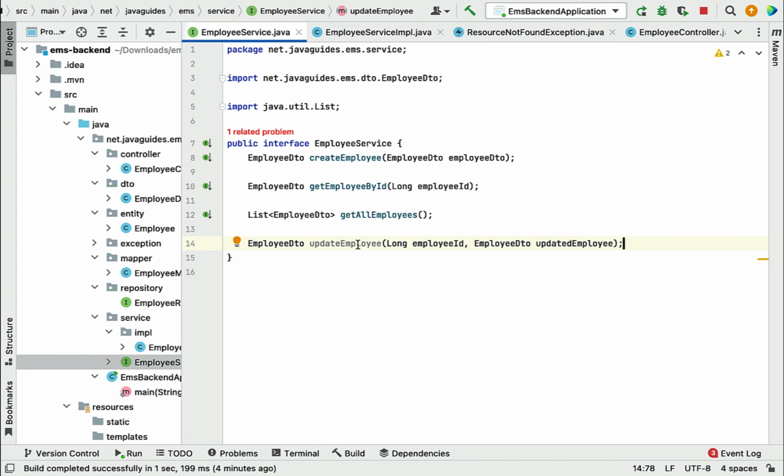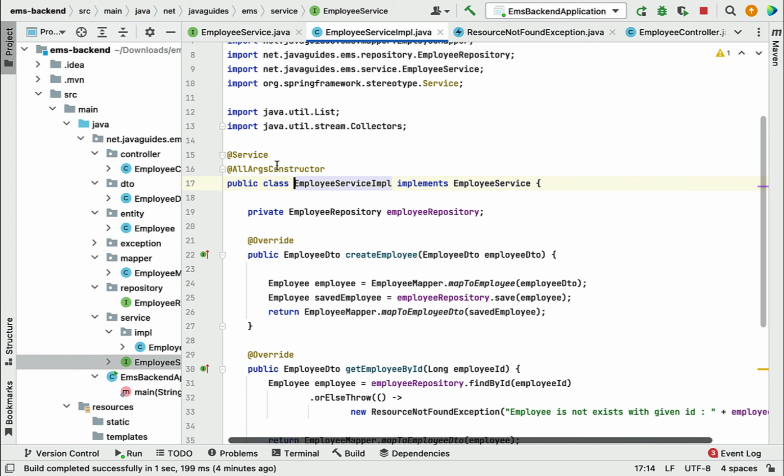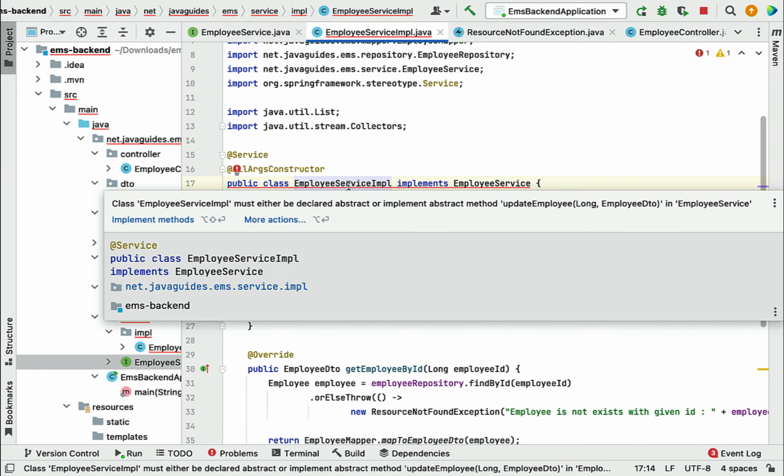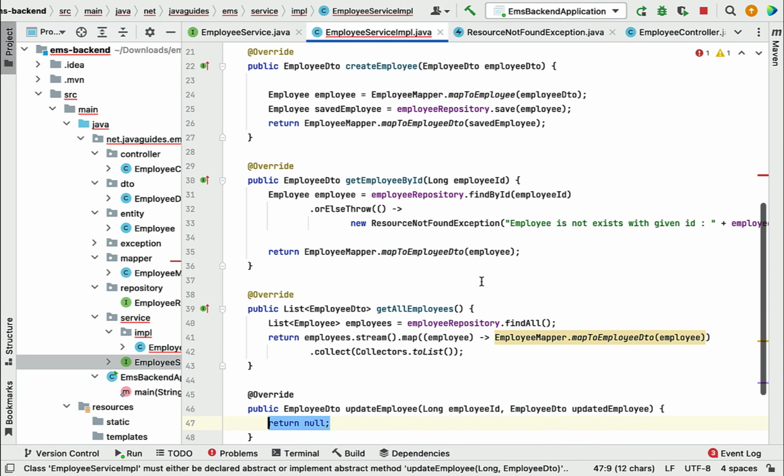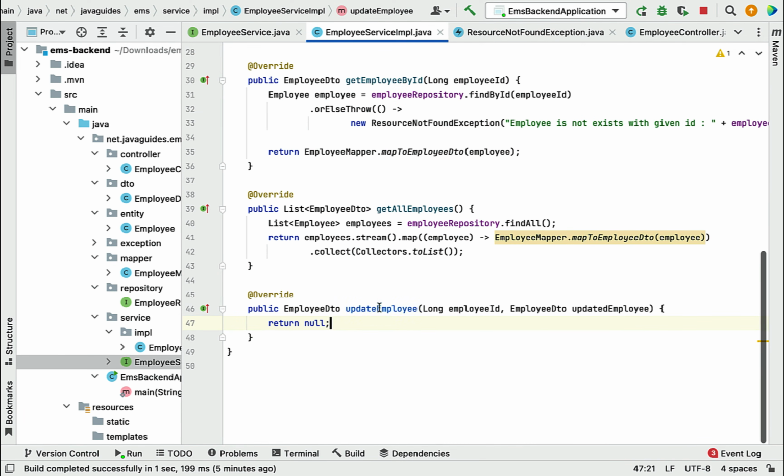Next, let us implement this method in an EmployeeServiceImpl class. So let us go to EmployeeServiceImpl class over here. Just mouse over on this class, click on implement methods and then click on OK. Now let us go and let us implement updateEmployee method. Within updateEmployee method, let us first add the validation, like if employee with a given ID does not exist in database, then we have to throw the ResourceNotFoundException, isn't it? So let us write that logic here.